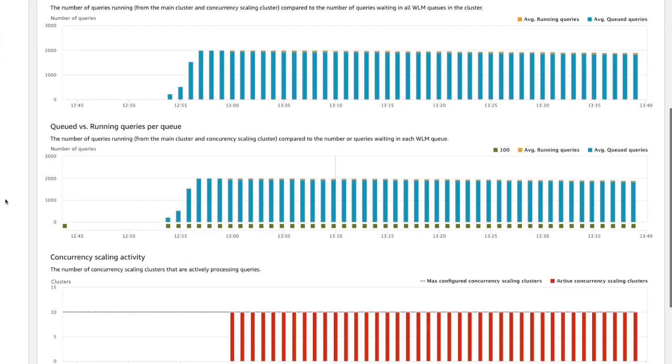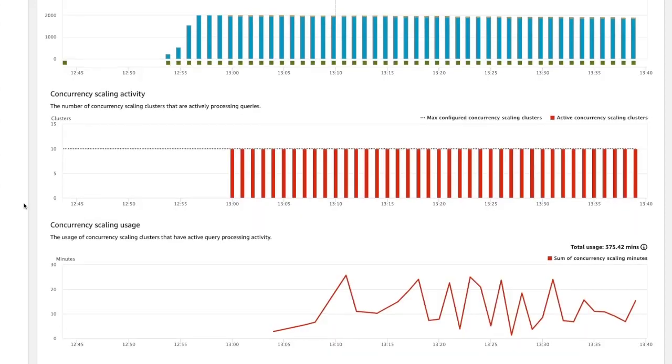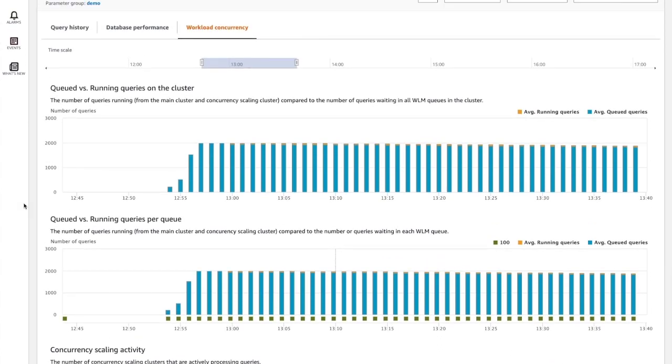So if you look at the concurrency scaling activity, and first of all, if you look at the queued versus the running queries per queue, at the peak of it, there were like 2,000 queries running. And it started small with below 100 queries, and then it went up all the way to 2,000 queries. Meanwhile, when Redshift realized that there is a backup of queries in a particular queue, it started spinning up concurrency scaling clusters. So there were 10 concurrency scaling clusters spun up and used by Redshift at that time. The concurrency scaling usage was about 375 minutes at the same time.